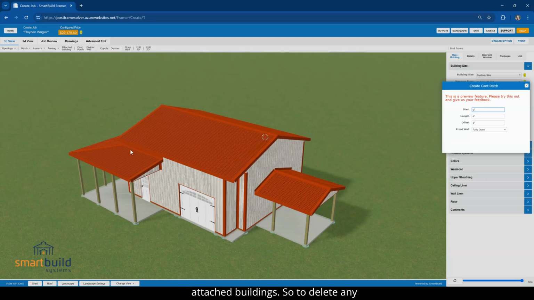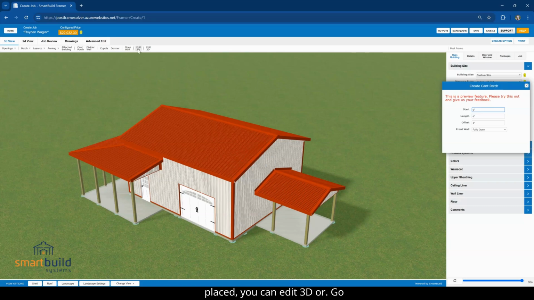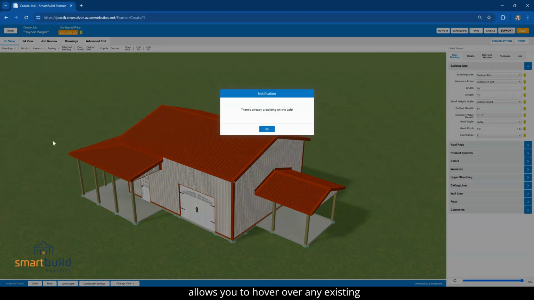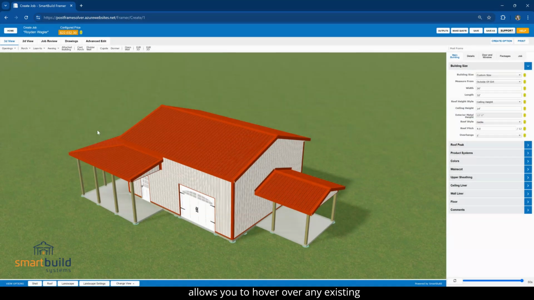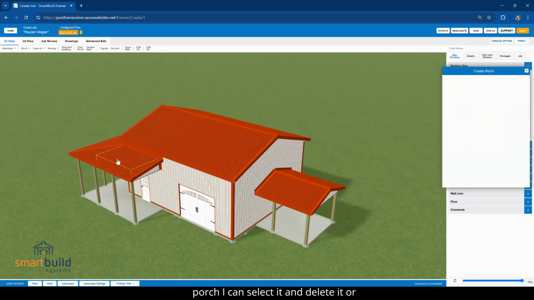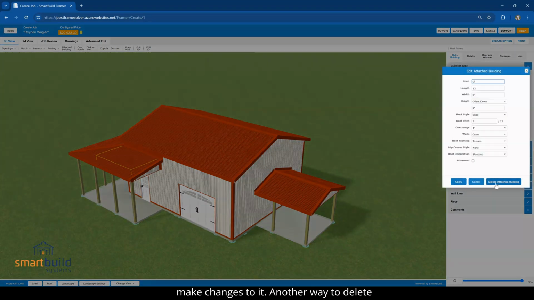or attached buildings. So to delete any attached building that you've already placed, you can edit the 3D or go into the porch buttons and hover. As soon as you start to add a new porch, it allows you to hover over any existing building. So when I click porch, I click custom, and as I hover over this existing porch, I can select it and delete it or make changes to it.